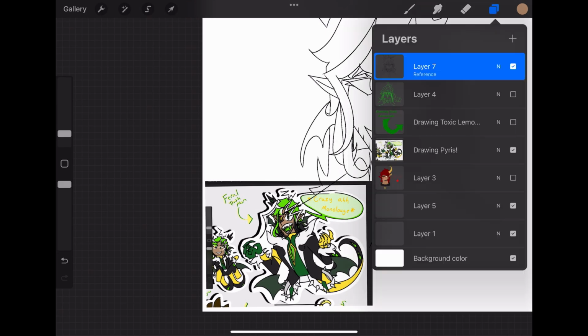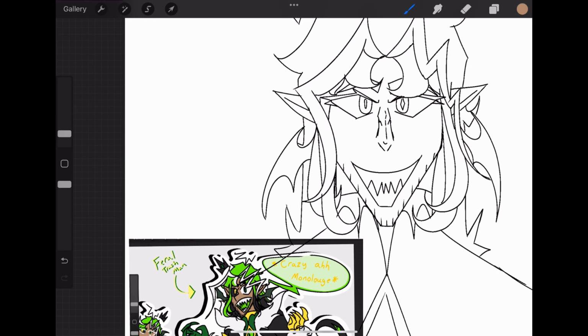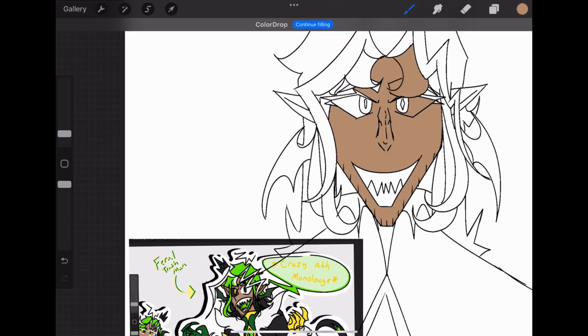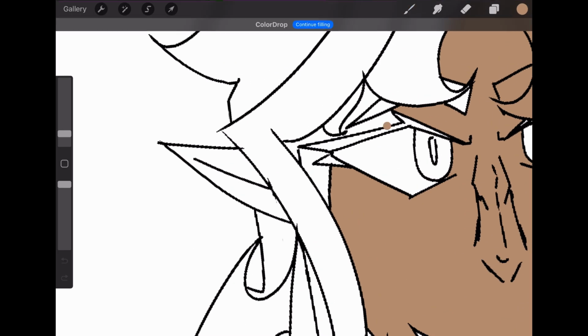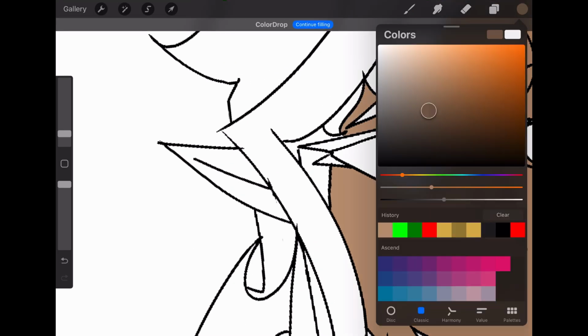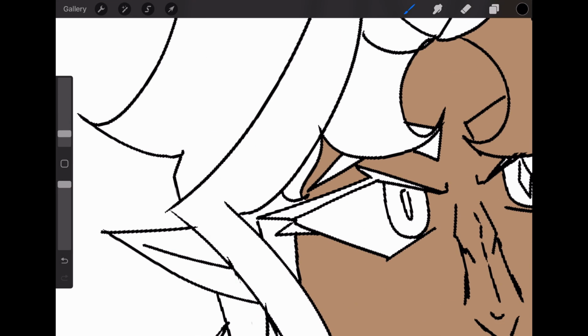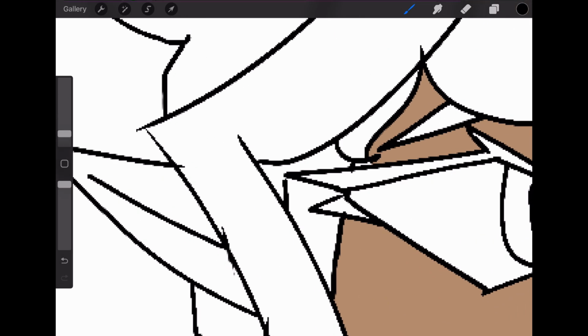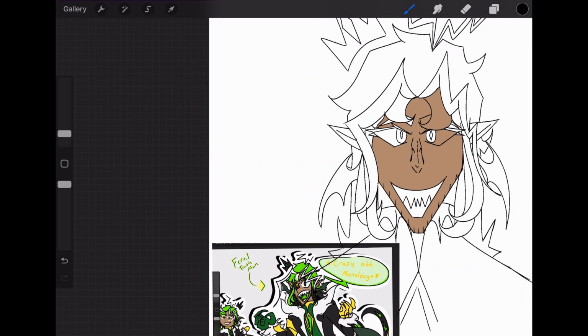We're finally going into color, and you can see that I moved the reference image just a little bit. That way I could see a little bit better. So TL actually has a darker skin tone as well. And then I'm just going in and fixing some of my lines because my fill tool was being difficult.